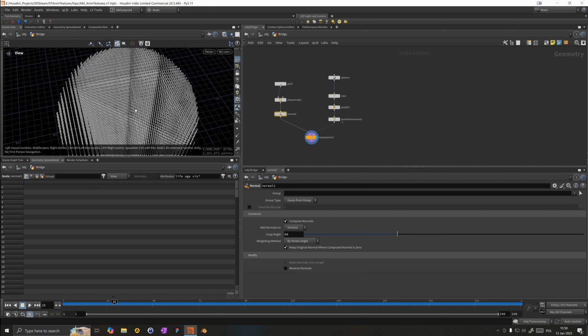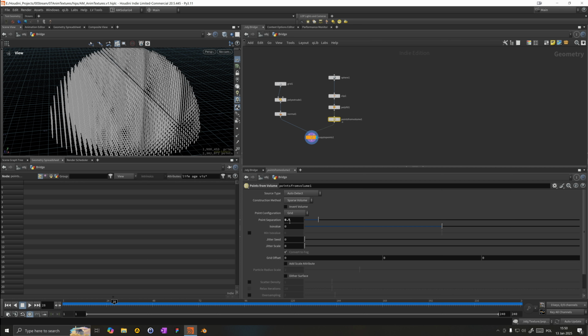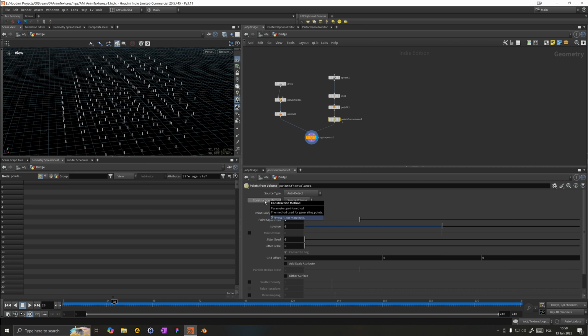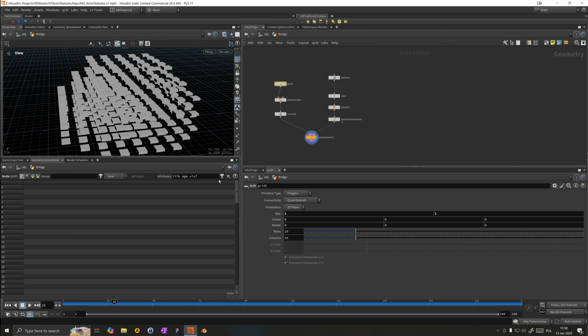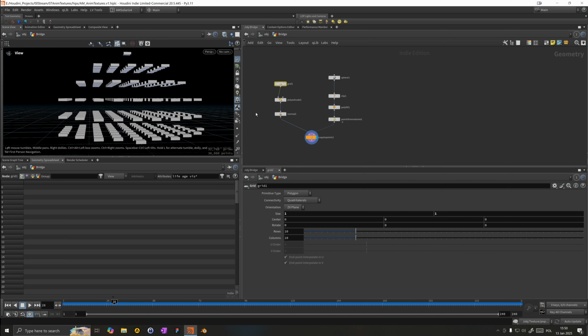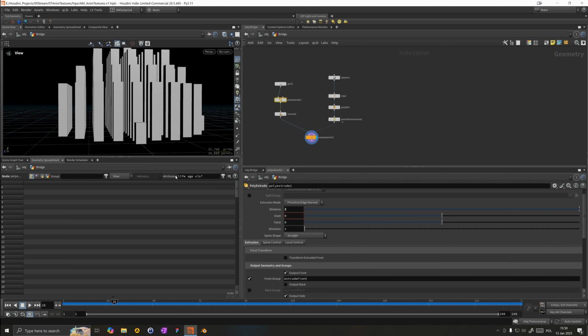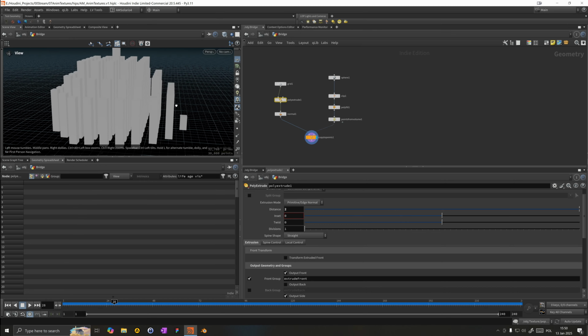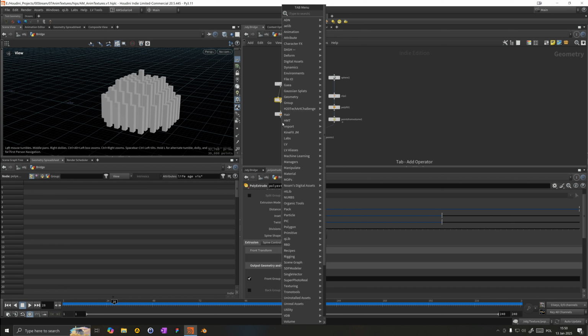To make it work, I don't want this many points. So let's do something crazy like 2. But this should be bigger, maybe like 1 by 1. And the poly extrude be like 2. Okay, more like it.